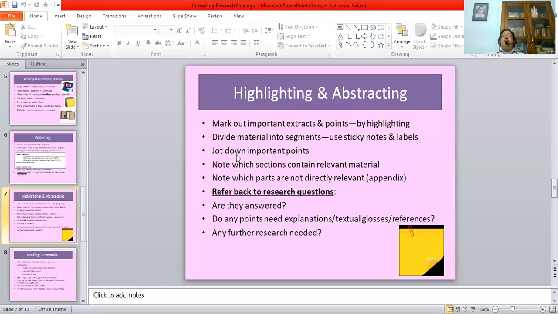Now, first of all, what you can do is to mark out the important extracts and points by using visual highlighting if necessary. So how do you do visual highlighting? Yes, very simple. You can use a sketch pen or you can use a highlighter pen to highlight it. Preferably use colors which are very striking or which strike the eye so that you can remember.